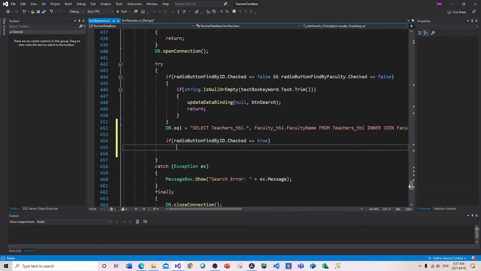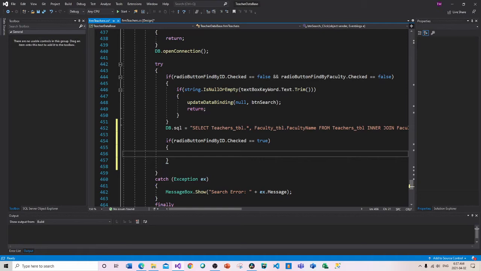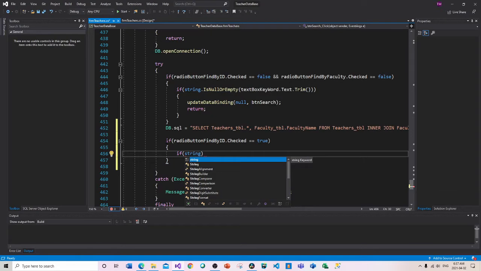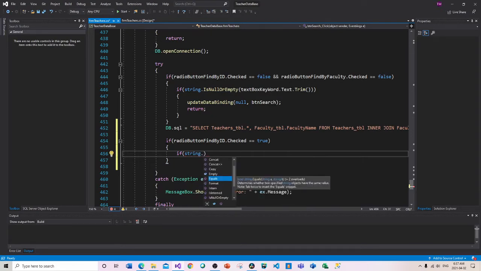Okay, then what? Then I go into another layer of a condition. So in here, we're going to say if string dot is null or empty. That's a method call, is null or empty.